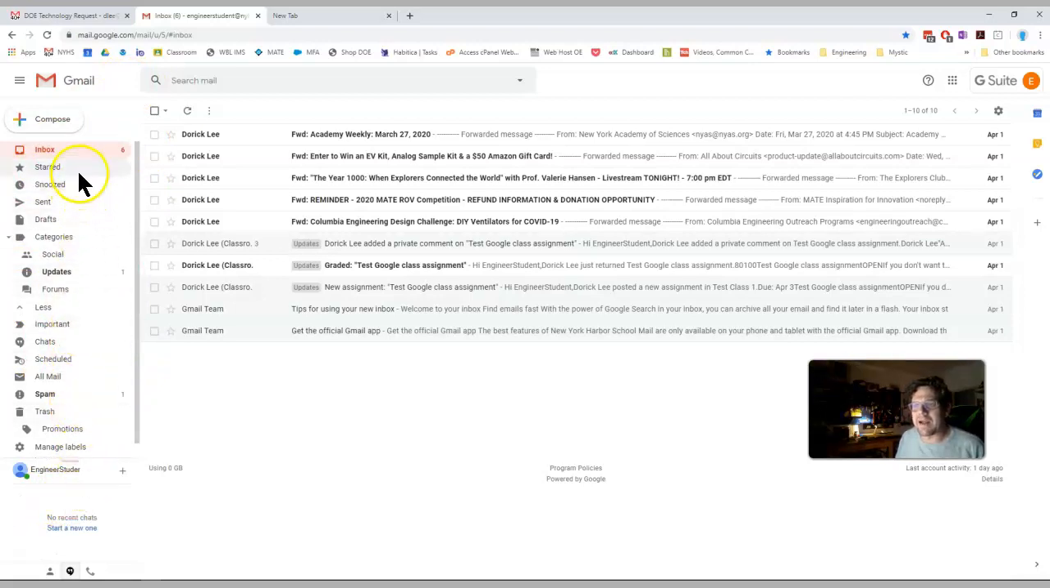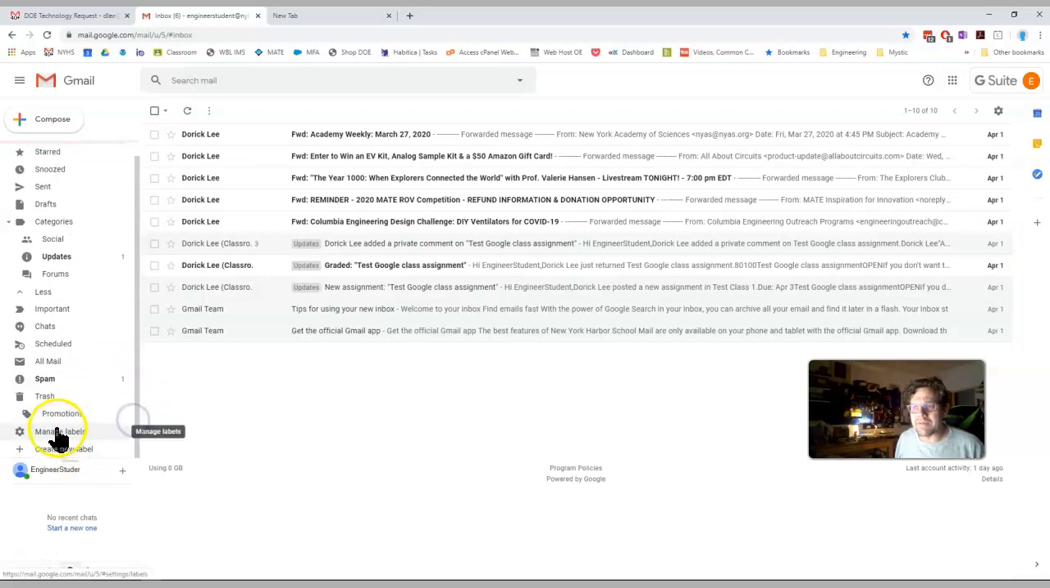This sidebar has your inbox. It has starred, snooze, sent, drafts. I'm going to actually send you a different video that somebody else has made to explain how all of those work. What I'm just going to go over with you are labels. And if you look down here, you have something called manage labels and create new labels. So I'm going to actually create a label.